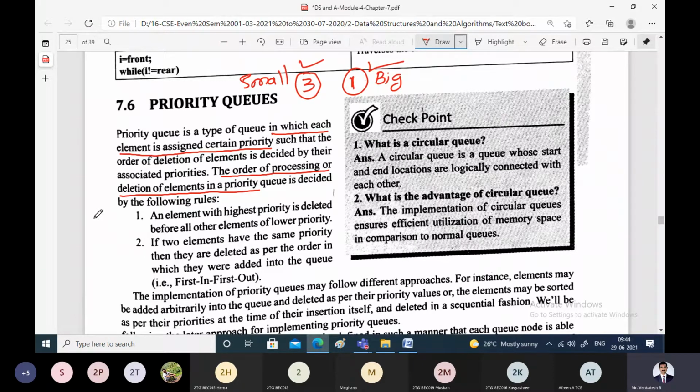In deciding the processing part, there are two rules we can usually follow. The first rule is that an element with the highest priority is deleted first. As one example, if there are elements with priority 1, 2, 3, 4, among these four elements, first we will process or delete the element based on the priority. That means if this is the highest priority, we will process this first, then 4 will be processed at the end. That is one way we can do it.